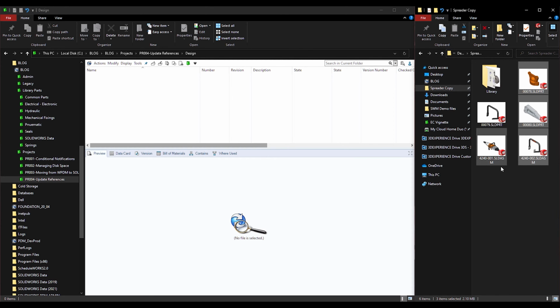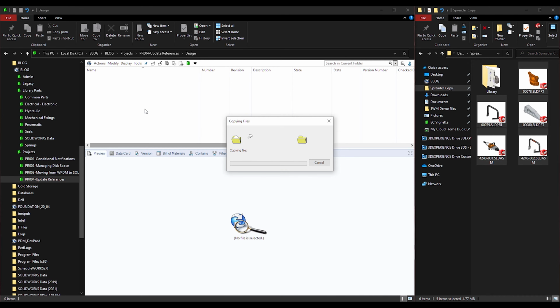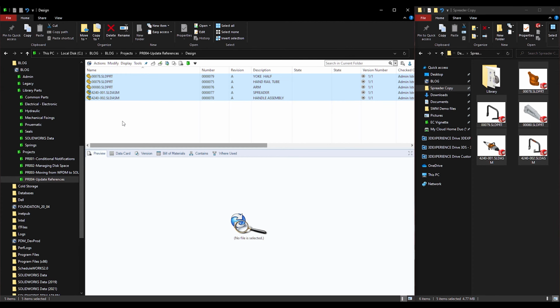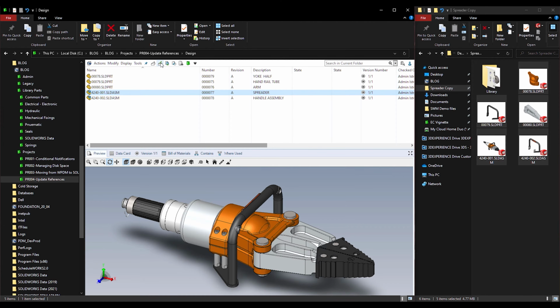In this example, we have some files that we've pulled from another source. In fact, some of these have actually come from another PDM vault, as you'll probably see later on when we look at some of the references that are being displayed.